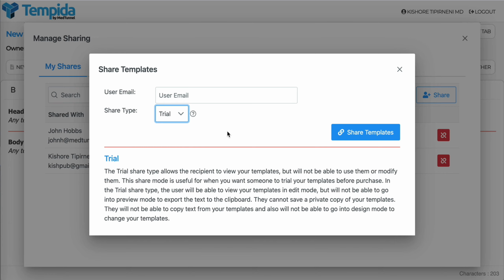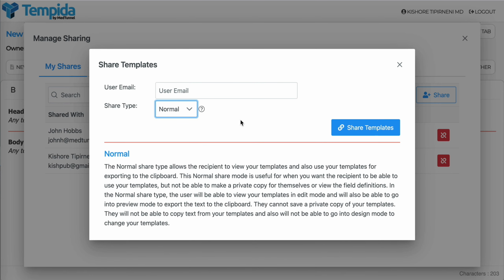Once you have received payment, you can change the share type to a different type other than trial. There's two other share types that are available. The second is normal. Using the normal share type, a user will be able to see all of your templates and also go into preview mode in order to use your templates. Remember, going into preview mode allows the user to copy the text of the end document to the clipboard for export into their EHR system.